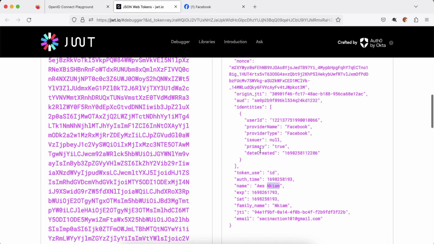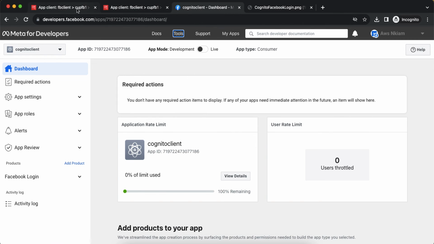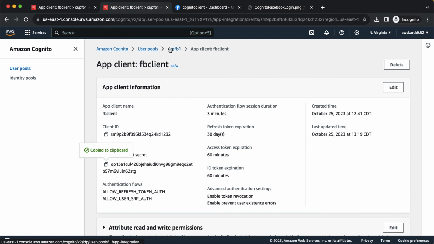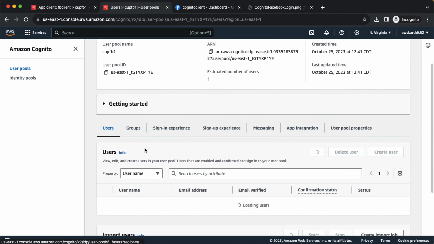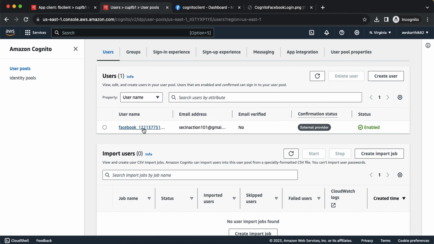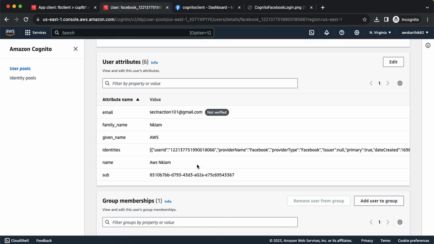So now you can see the user details here. Let's go back to the Cognito user pool and select the users tab. Here you can see a temporary profile created for this Facebook user. And if I select that user profile, you can see the exact same details like email address, family name, given name, full name, all these details.